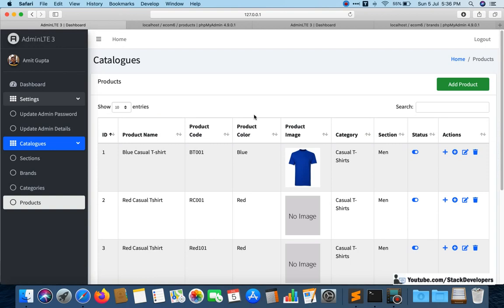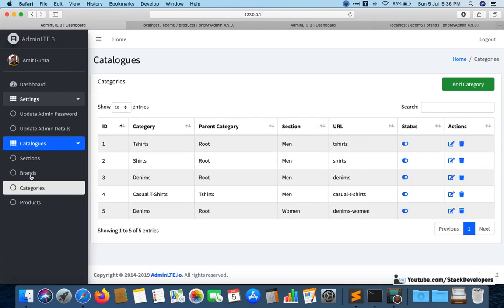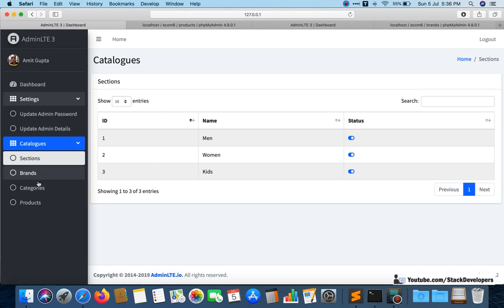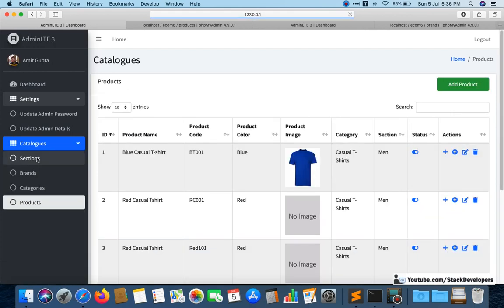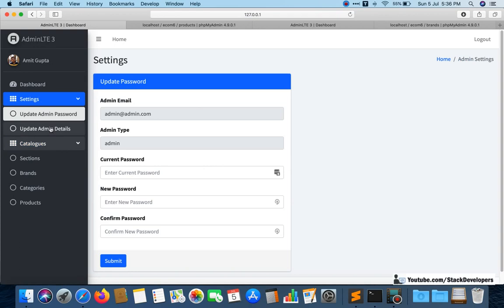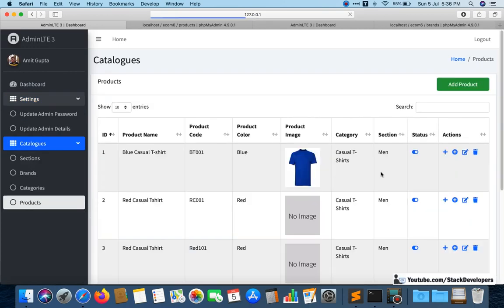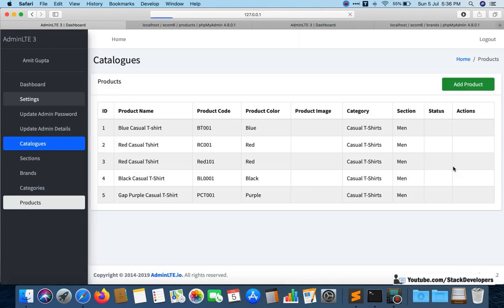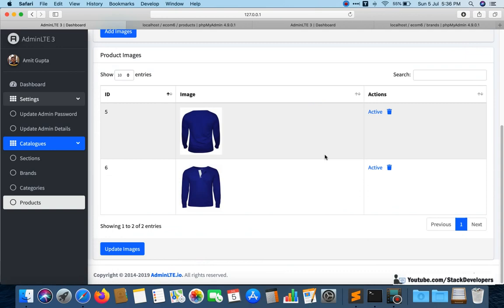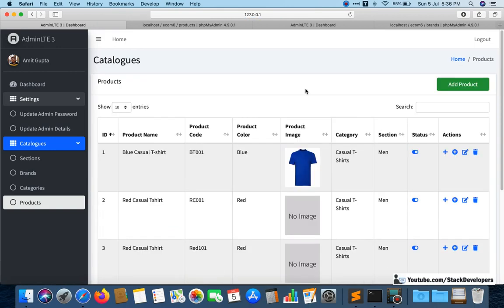Okay, so now we have updated our admin panel. If you have any issues, you can contact me, and make sure that your admin panel is correct. These first 50 videos involve everything we have done: admin password, admin details, sections, brands, categories, products. Products attributes you have seen, and products images as well. So all this includes the basic admin panel for an e-commerce website.